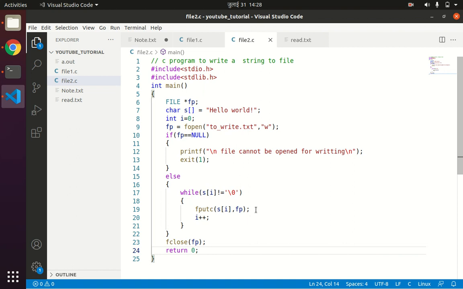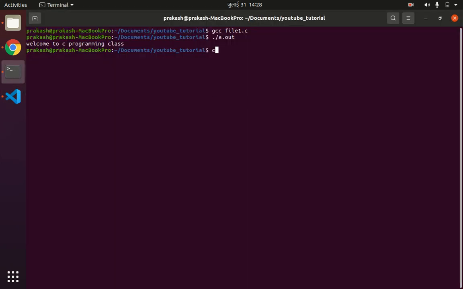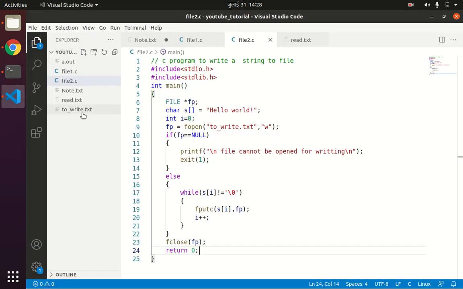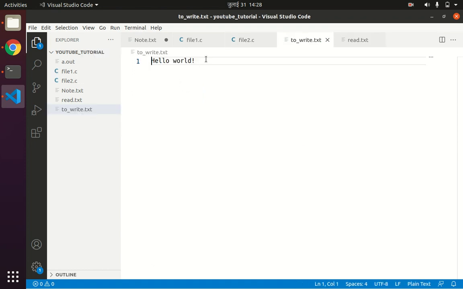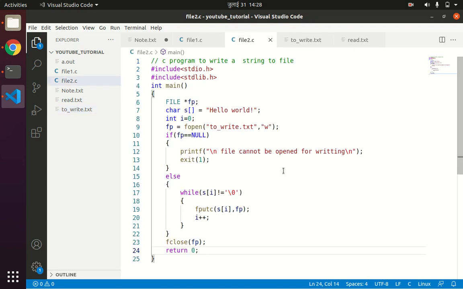So we'll compile this file. Let us see what result we get. Dot slash a dot out. Since the program has been executed, you can see we have a file called to_write.txt created here. When I double click it, you can see hello world has been written into the file to_write.txt. So in this way you can write the content, or a string, character by character in the given file by using the fputc function.